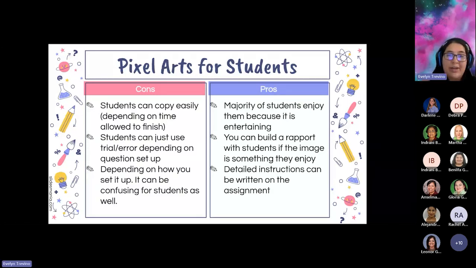Cons, students can just use trial and error depending on how you set up the question. For example, if it's just a 2-option question, they would just have to put, for example, true. Okay, that didn't work. Okay, false. And then keep going. But you can also build a rapport with the students.